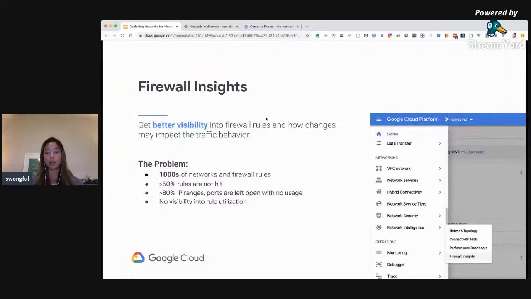So the next module within Network Intelligence Center is Firewall Insights. This gives you better visibility into firewall rules and how changes might impact traffic behavior. That way you can tighten up your security boundaries and detect any kind of abnormal traffic patterns. You can also safely optimize for configuration, and you get reports and information on firewalls and how they're being used, how often they're being hit or not hit.